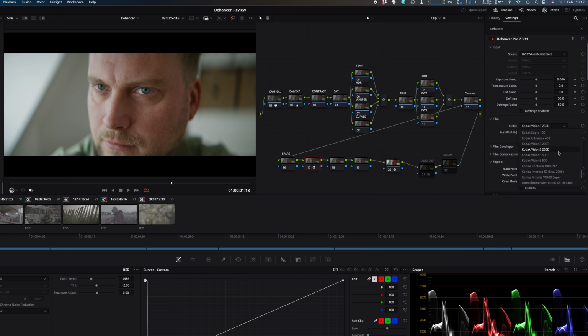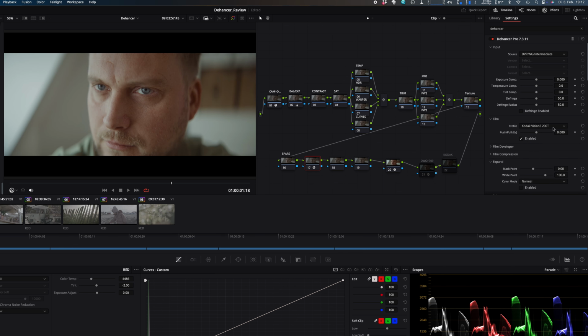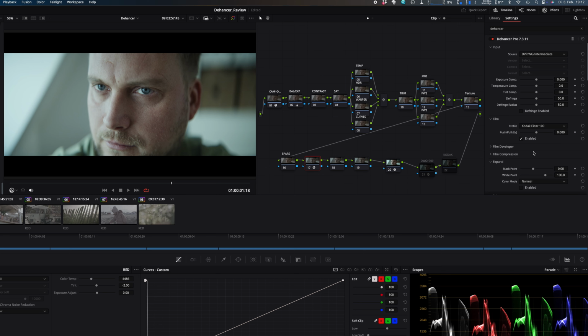And there, as you can see, we have several different film profiles. We have the famous Kodak Vision ones in here. Let's try the 250D and enable it. As you can see, we directly have an impact, and the 500T is a little bit more on the warmer side. And there's also one of my favorites, the Kodak X 100. As you can see, we already have quite a strong look on here.